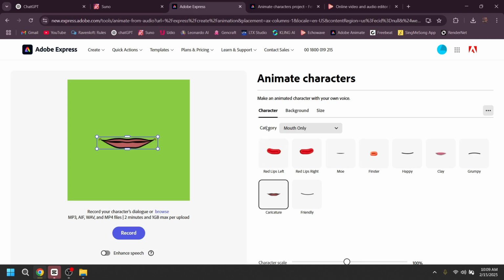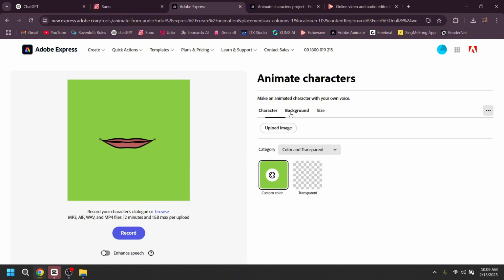And what you're going to do is go on the character tab, select mouth only. It does have other characters you can play around with. You only want the mouth. And then once you have that, go to your background. Now, I recommend a green background, but you can make that any color as long as it's different from your lips. You definitely want a good contrast between the lips and the background. Again, green's great. Make other colors if you want, but I prefer green for the green screen effect.